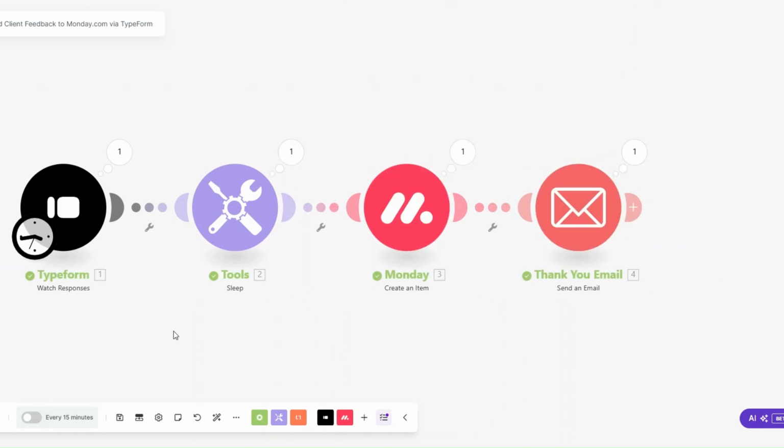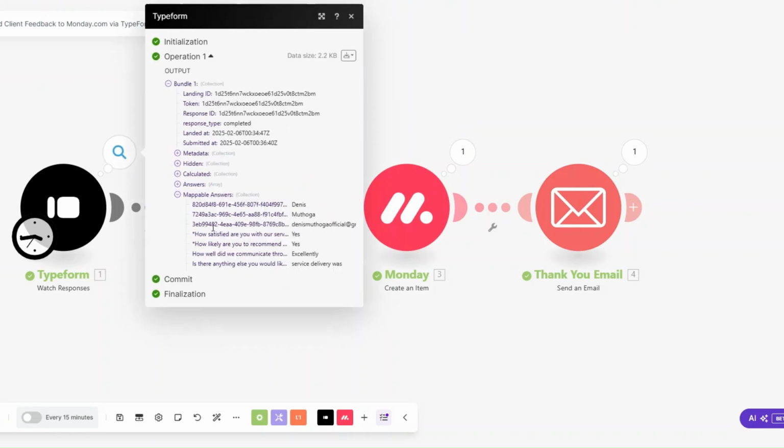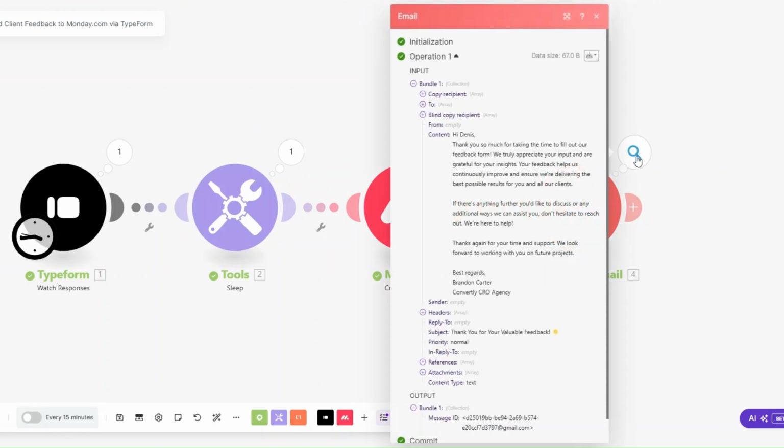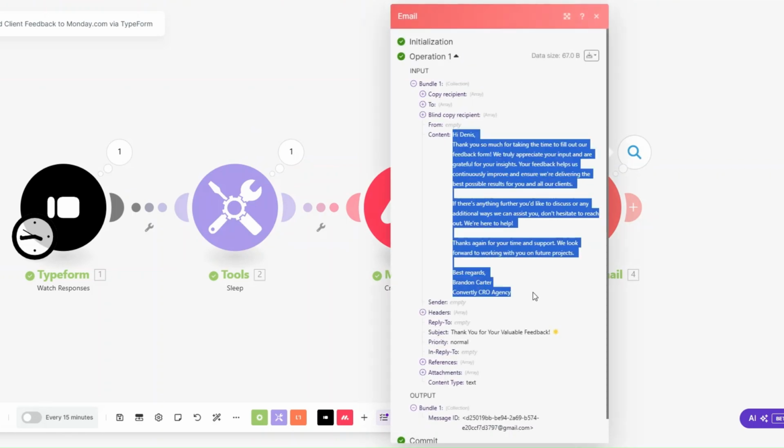You can see that automation ran successfully. Yeah, we got our client submission right here with their feedback. And we delayed for 3 seconds to give Typhon some time to populate the client's data. And we added the client's data on Monday and sent them this thank you email right here with the subject line and this email content over here.